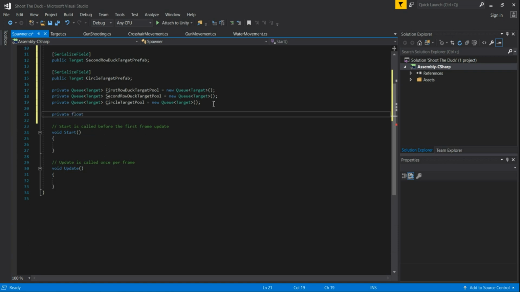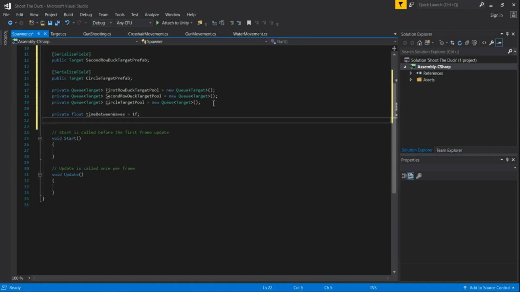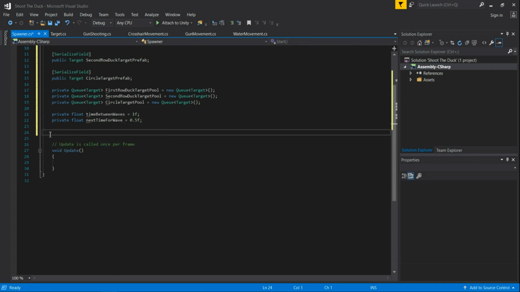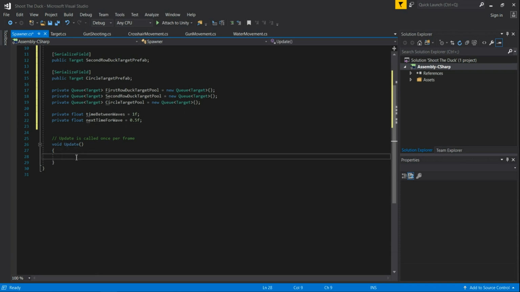So the first one will be float and then timeBetweenWaves, so we're going to call this variable timeBetweenWaves like this, with the lower case right here, I made a mistake here, and this is going to be 1f by default. Then the last variable will be private float nextTimeForWave. This is going to be 0.5 by default, and that is that for our variables, guys.